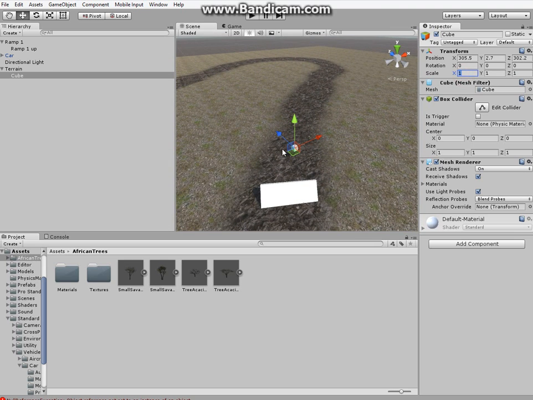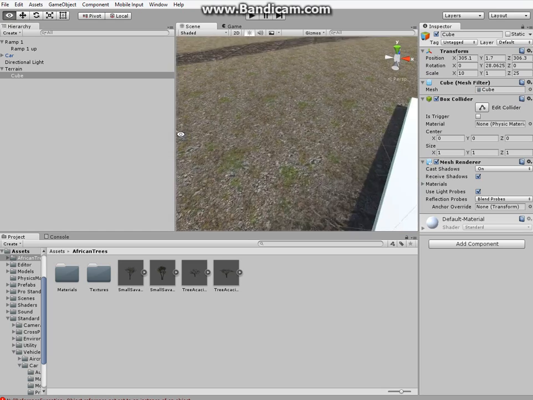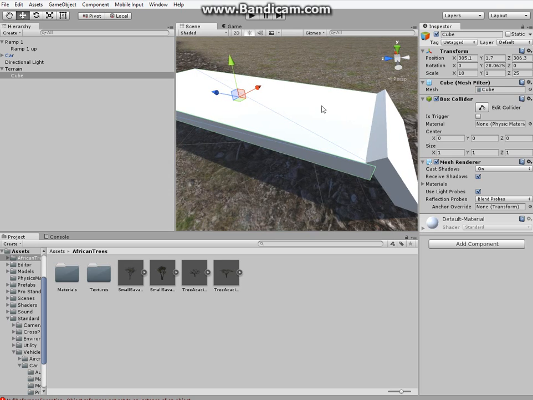Now we're going to make the bridge for this ramp. So Y can be 10 and Z can be 25. Now we're just going to turn this like so, and then move it into position. So this is how we'd make a bridge or a ramp.